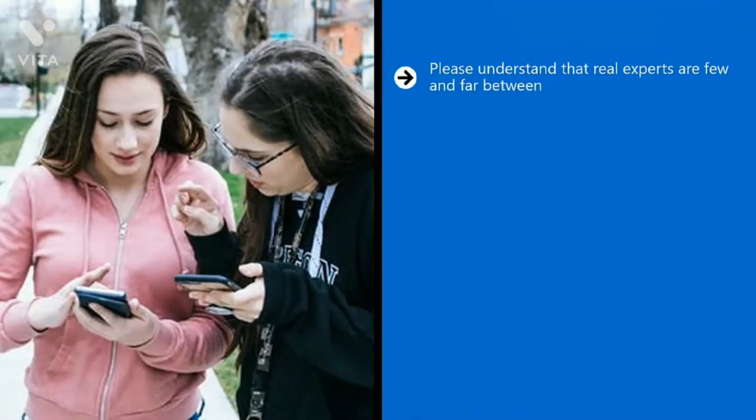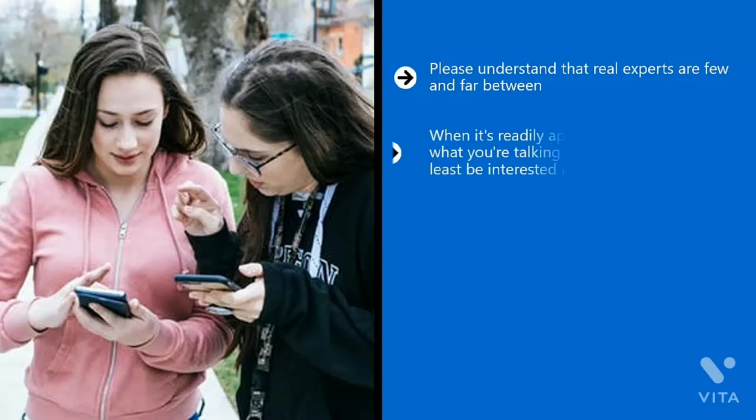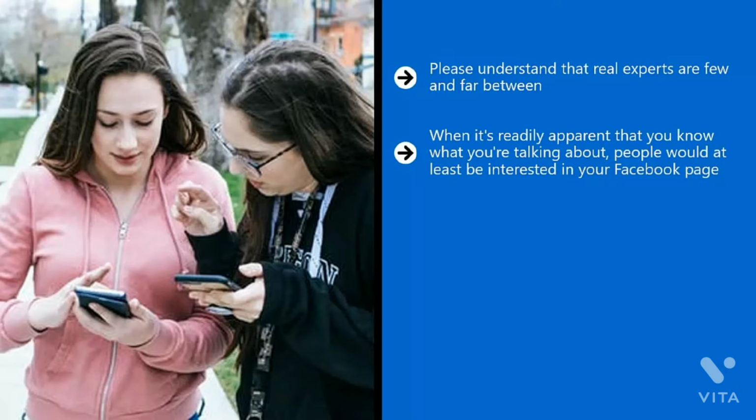Please understand that real experts are few and far between. Oftentimes, the people who post comments to blog posts post irrelevant comments that are simply off base. When it's readily apparent that you know what you're talking about, people will at least be interested in your Facebook page. And from there, they can engage with you on an automated basis by simply clicking that Messenger icon on your page. When people take you up on your call to action, what can you do?